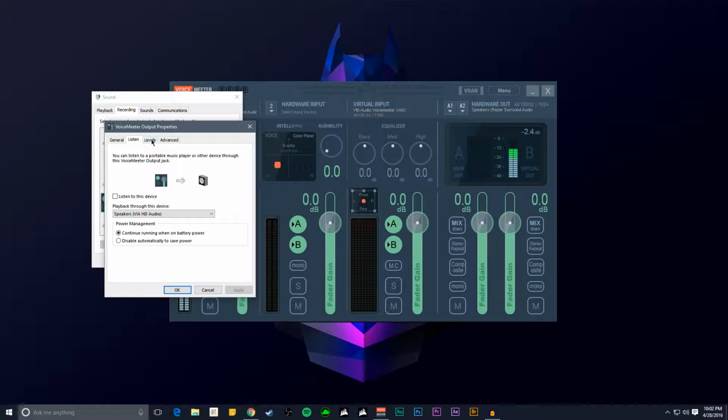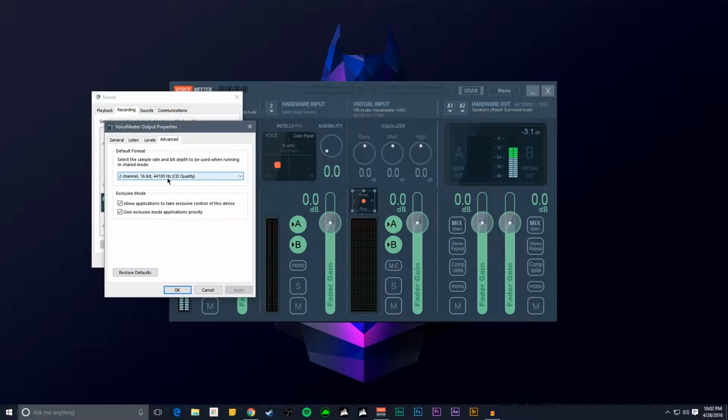Then in the level section, leave that alone. Don't touch any of that. Everything's fine there. Go to the advanced tab. Make sure it also matches your microphone at 2 channel, 16-bit, 44,100 Hz, CD quality. Exclusive mode, make sure you have both of those checked. That's what I have checked. Once you have that done, everything should be set up now.